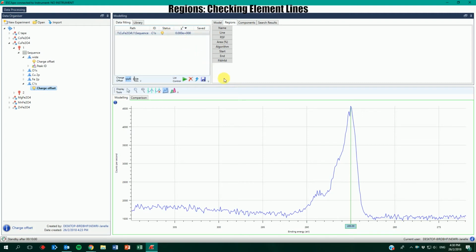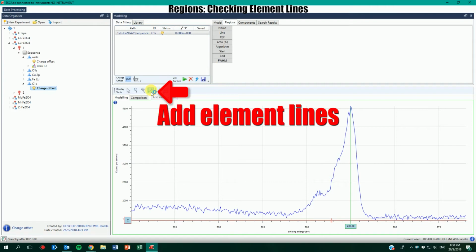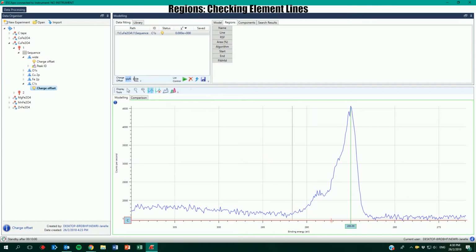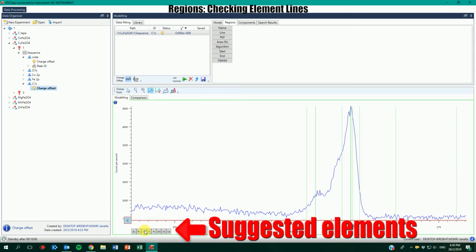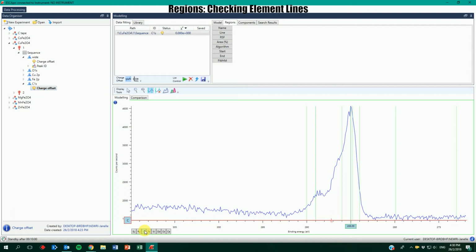To check what element it is, click on the wavy line with the green lines. This is to add element lines. Click and drag over the peak you wish to check. Suggested elements which fall into that peak will appear at the bottom left.